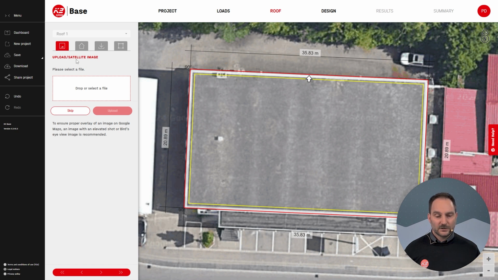If your building does not exist already on the satellite pictures, you can either use the picture upload function, upload your own image. If you don't have an image, you can just draw the roof in the environment of the satellite picture.